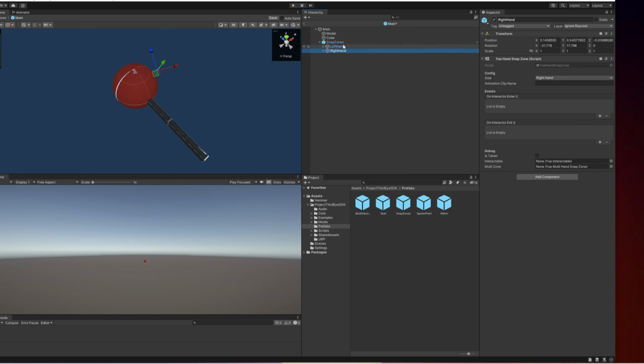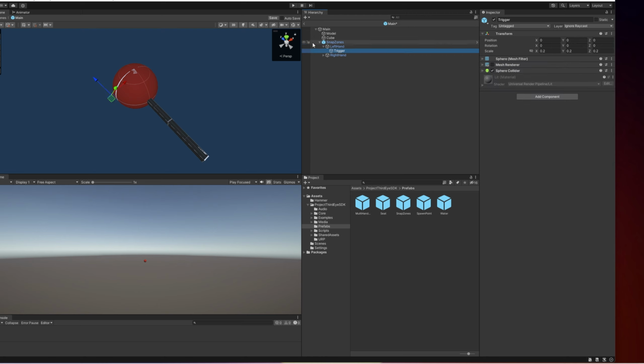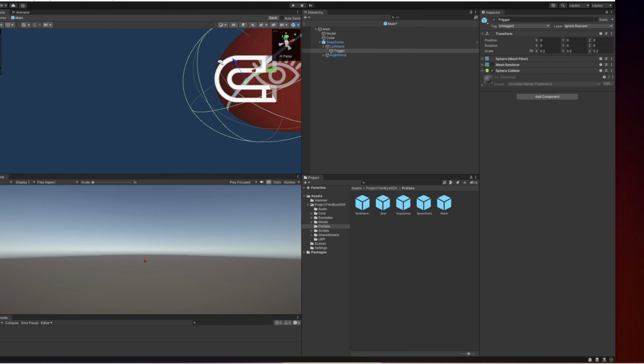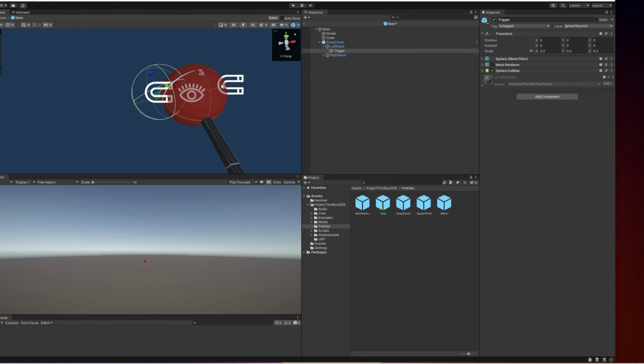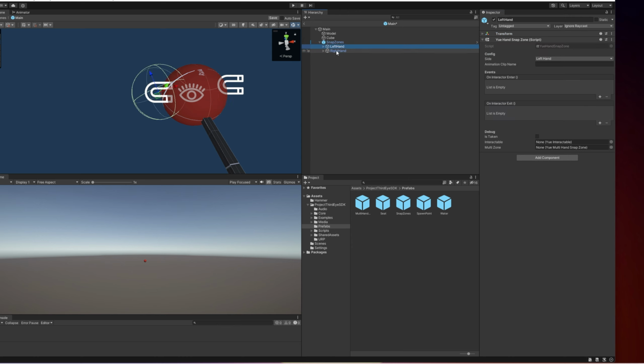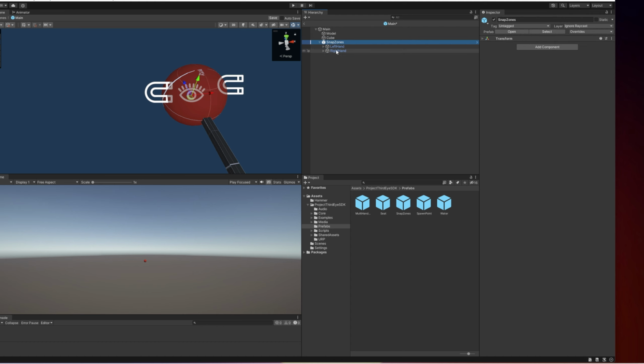So basically we have two snap zones and both of them have a trigger. And you can only see this if you activate the gizmos. Here you can see we have the magnet, that's the snap zone, and we have the sphere around it, or you could also enable the mesh renderer here. Then you can see the visual of it. And this is basically just a sphere collider with is trigger enabled, so it doesn't have collision, it only detects the interactor.